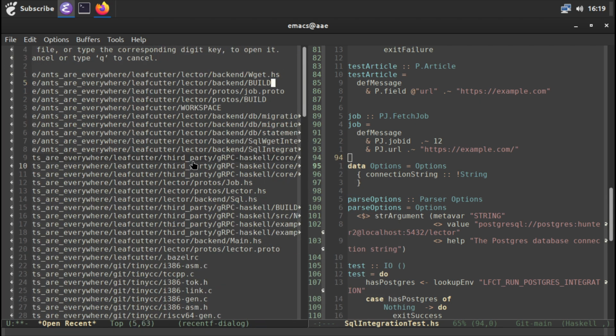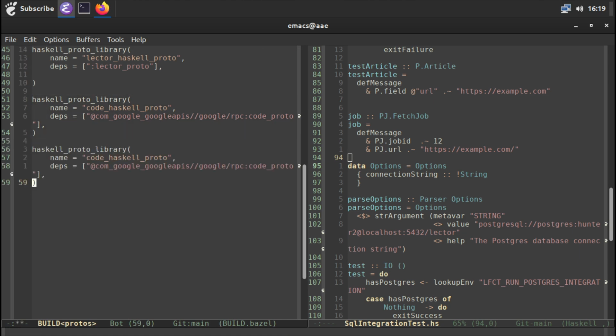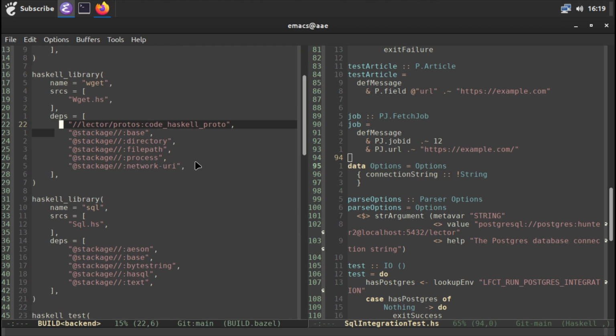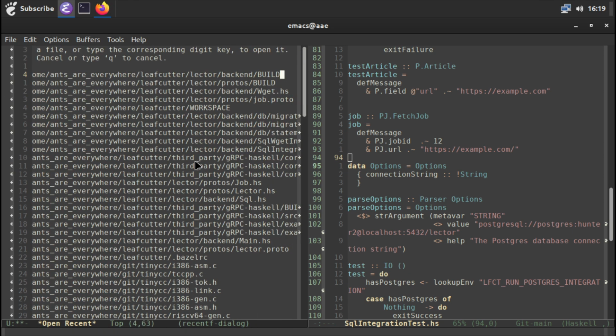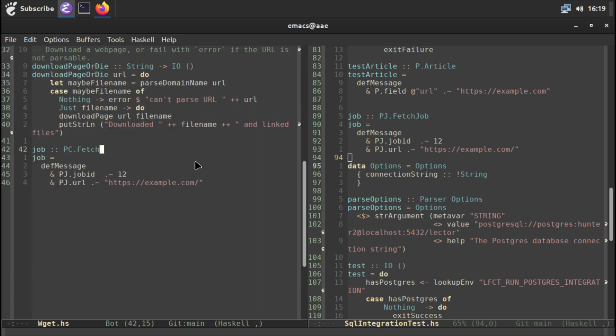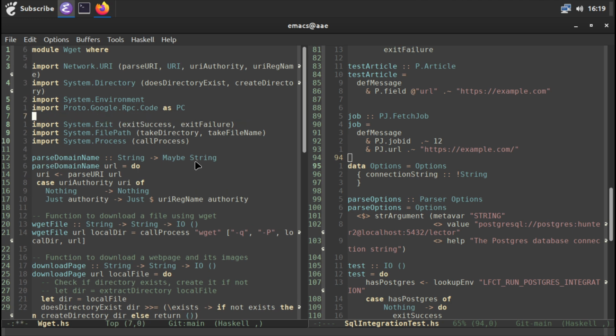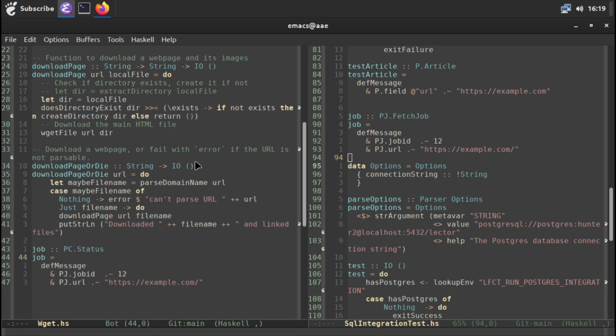So let's add the status thing here, and then add the corresponding dependency here. Can I import them both as the same thing? Maybe, I don't know. And then we'll say def message pc dot code is one. And let's see if that compiles.